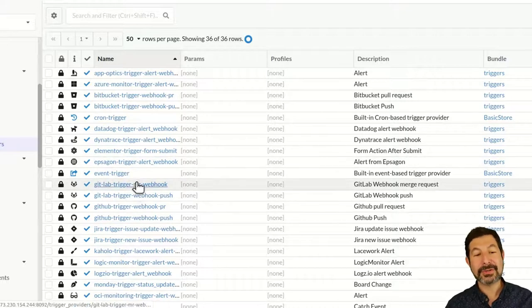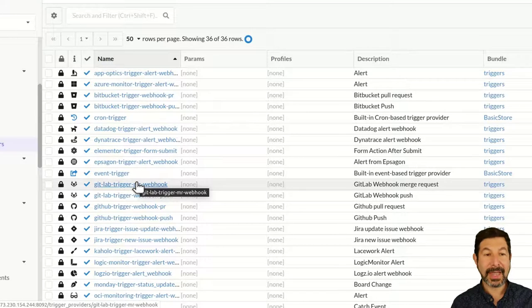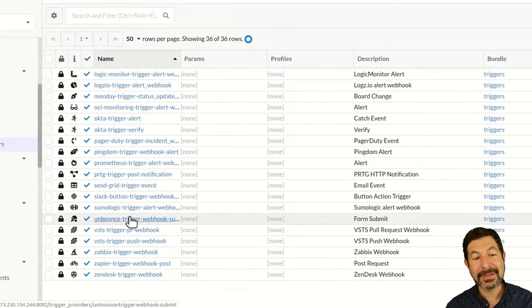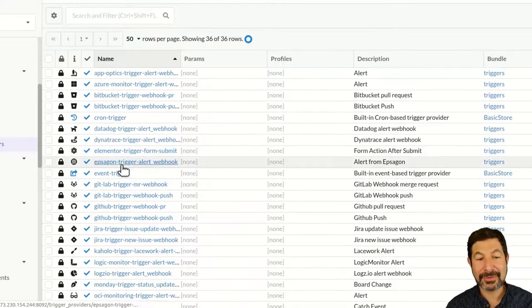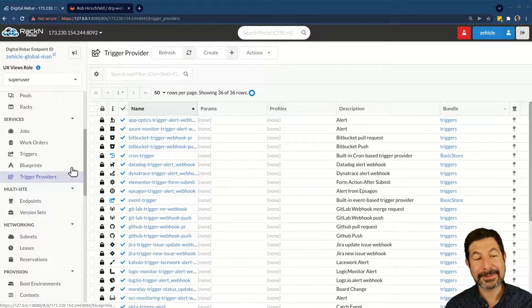Every one of these triggers exposes a potential webhook address under the endpoint/webhooks interface. You have to have a matching trigger for the webhook to act. And you'll see we have quite a number of them. Today we'll be showing the GitLab trigger, although you could use any one of these numerous triggers in the system. And of course, we'll also show you the built-in cron and event triggers. So let's get started with this.